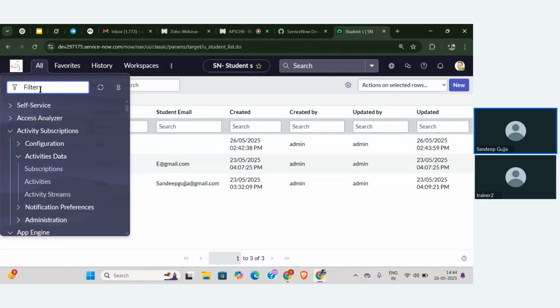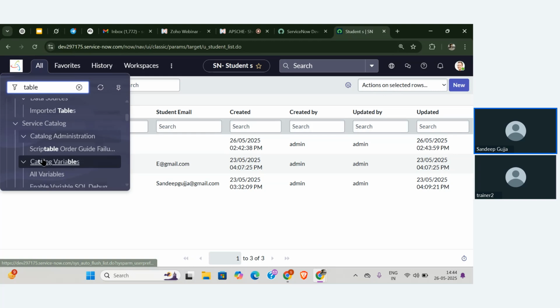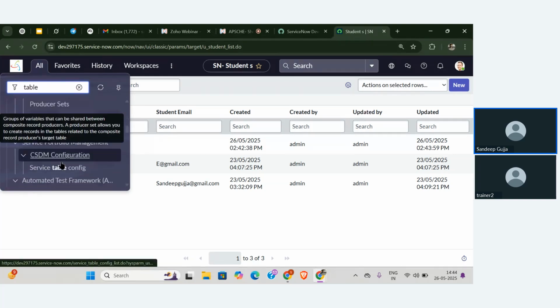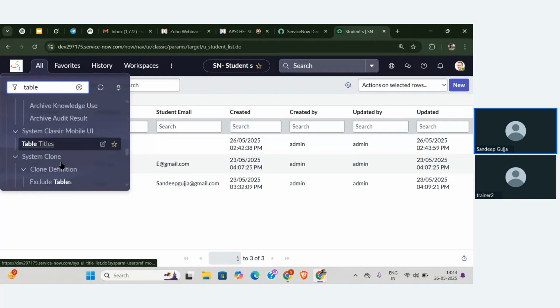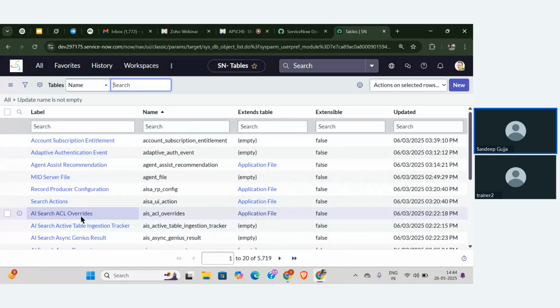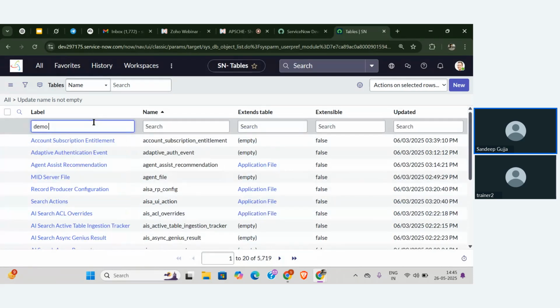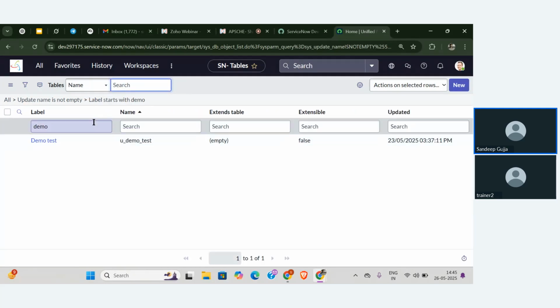In that, I have disabled one option called create module. Let me show that once again. Okay. So tables, that should be under system definitions. Let me click on the tables under system definition. Click on the tables. You all can see the tables, right? Now let me search for my table. Demo. This is the table that I created previously.